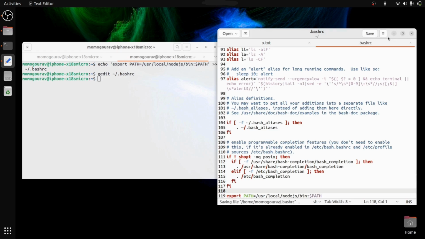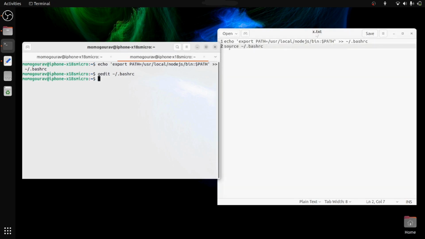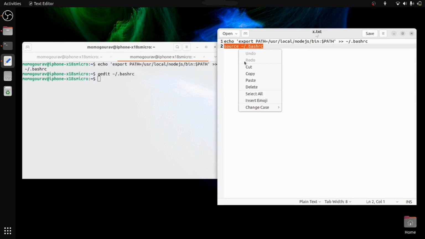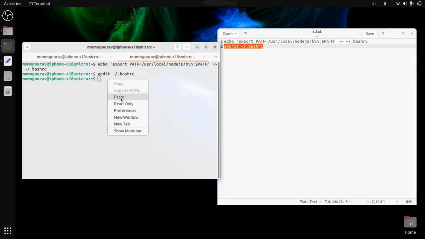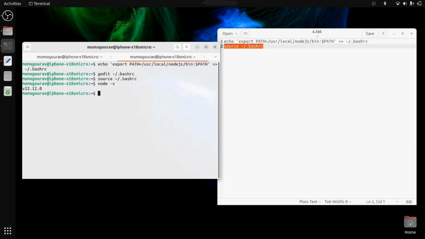So let's save it and close it, and I need to source it. For this reason I need to use this command. So let's paste it, and after pasting it, it has been sourced. Now if you check the node version, here you can see the node version is shown. Again, if you check the npm version, it is seen, and if you check the npx version, it is also seen.